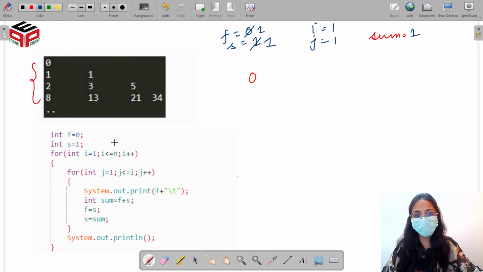Before that, J becomes equal to 2. So obviously now J cannot work when it becomes equal to 2 since it is neither less nor equal to I. So we went to the next line. We have now made I as 2. J has again started from 1 itself.